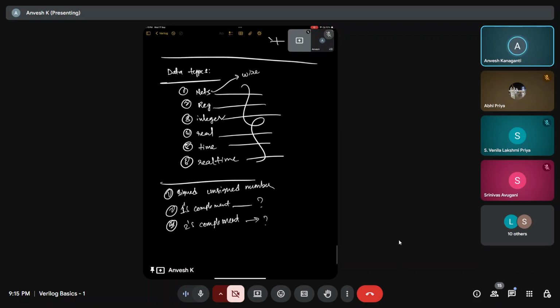So for the next session, which is tomorrow's task, you people need to read about these data types, signed and unsigned numbers, ones complement, twos complement representation of unsigned or signed numbers, and conversion. If I give just a decimal number, you have to convert it into ones complement form and twos complement form. Somebody please take a picture over here and put it in the group. This will be the task for tomorrow.